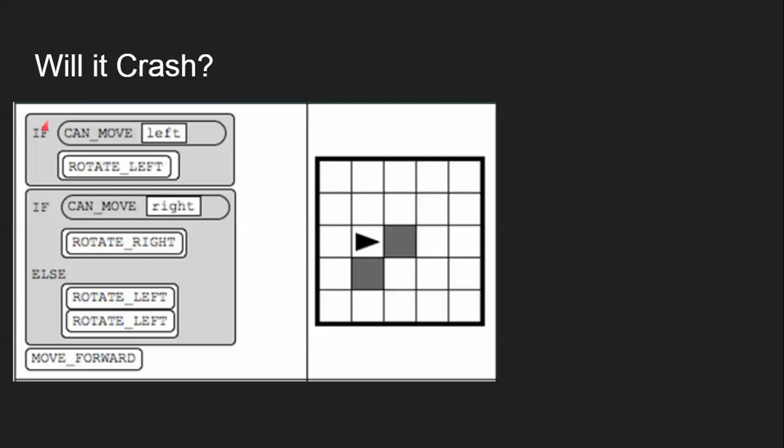We have an if, all right, if can move left, then do that. And then we have an if else, and then we have something that we have to do, which is move forward. So we're going to check if we can do this first, and if it's not, then we don't do it. Then we're going to check if we can do this, and if we can, we'll do it. If not, we have to do this part, because remember, with an if else, you have to do either this or that, all right? And then finally, we have to do that move forward.